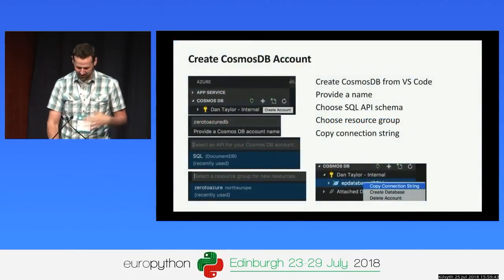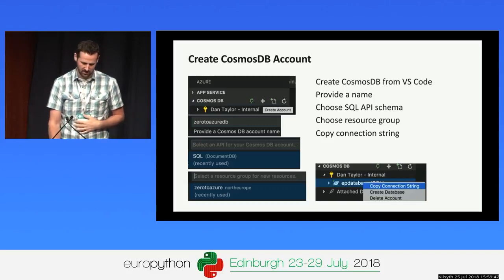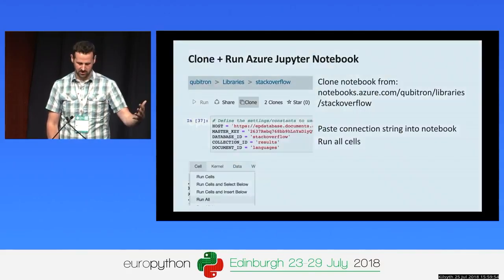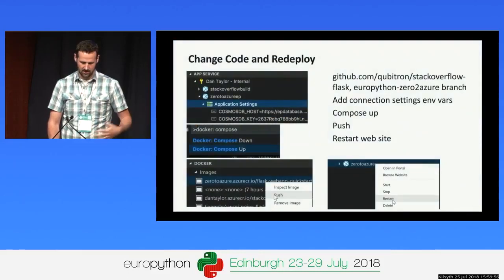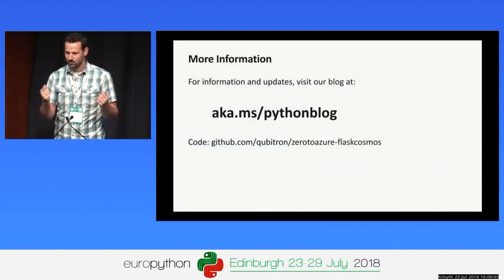Thank you. So just a quick recap, and then we'll wrap up here. We created the CosmosDB account from within the Azure extension. We ran code in our Jupyter notebook to push that document into CosmosDB. And then we added some environment variables to our application settings, rebuilt the container, pushed and restarted. Thanks for coming to the talk.